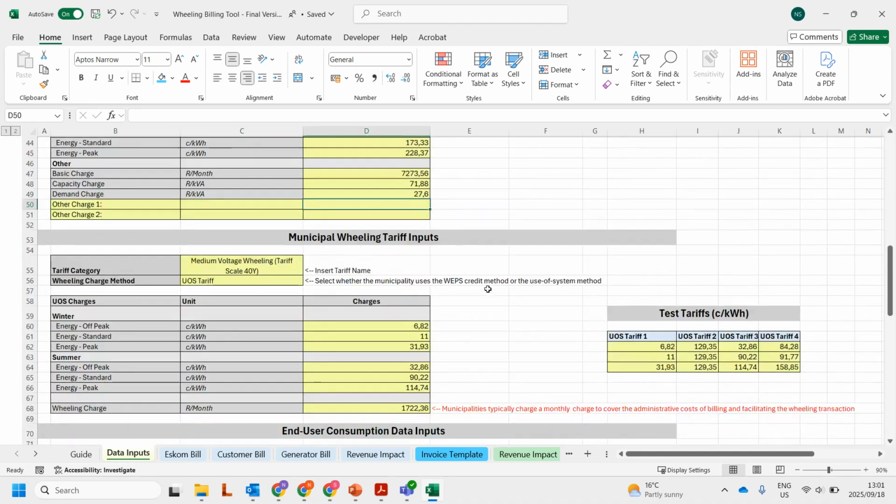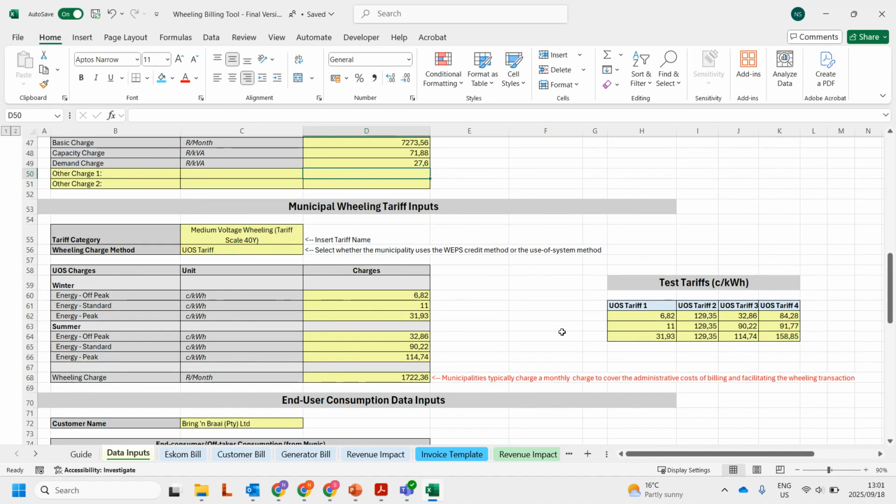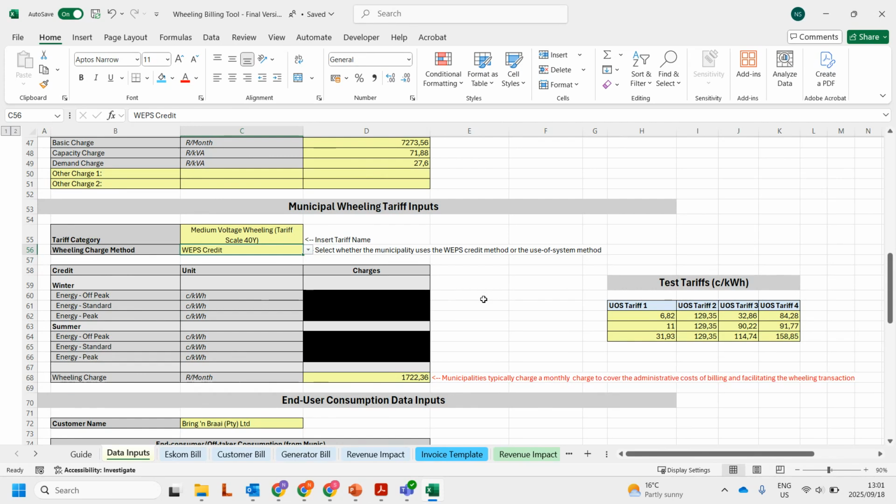Then there's also the wheeling tariff input. So if you have a customer that's going to be wheeling in your municipality, you can firstly put the name in, and then you can choose if you're going to just use a WEPS credit method to recover your use of system costs, or if you're going to charge an explicit use of system tariff. If you choose WEPS, you can see it blanks out everything here. You don't put in the energy side of it at all, and you just put in a fixed wheeling charge for the month.